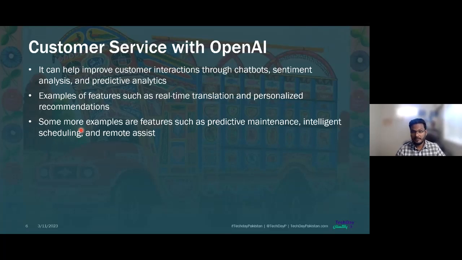Some more examples would be predictive maintenance. The model that we have available within the organization will be able to run these APIs on top of it and get the data before the failure happens. This can also be used in different field service scenarios like intelligent scheduling and some areas of remote assistance as well. And it's not just about text; there are also APIs like DALL-E, which give you images based on your research.